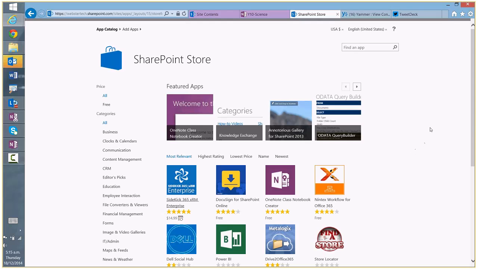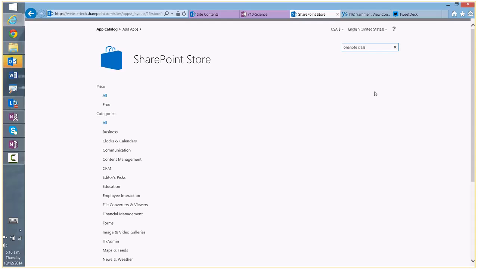So we visited the store, and as a featured app, the OneNote EDU team, of course, have made it a featured app, so it's nice and easy to find, and it's at the top of the list there. But if you find that it changes and it's no longer a featured app, we can use the search box there, type OneNote Class, search it, and you'll find it there too.